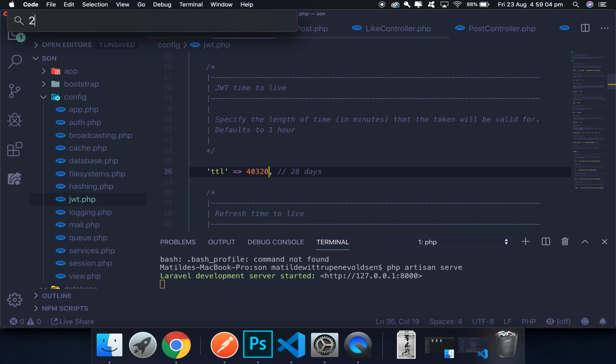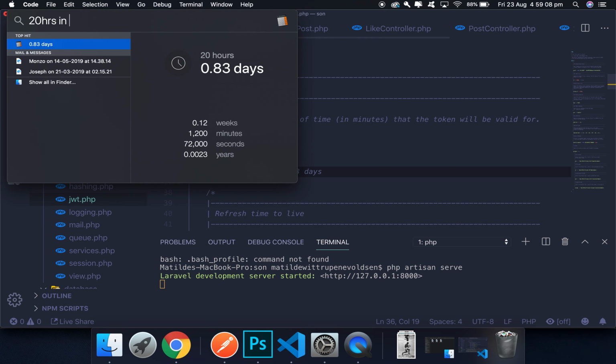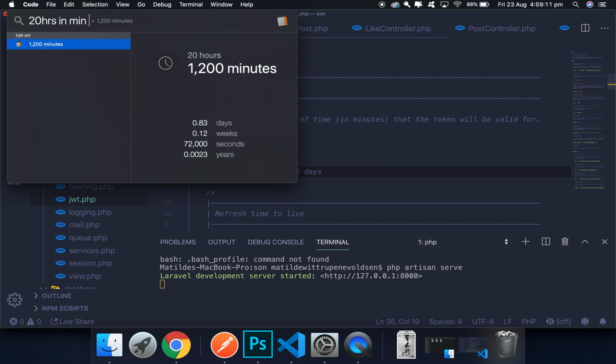hours in minutes, and you can even do it in the Apple search field here, or you can go in and say 20 days. So you can basically just do it here, or on Google Search Console. Both of them will do it for you.